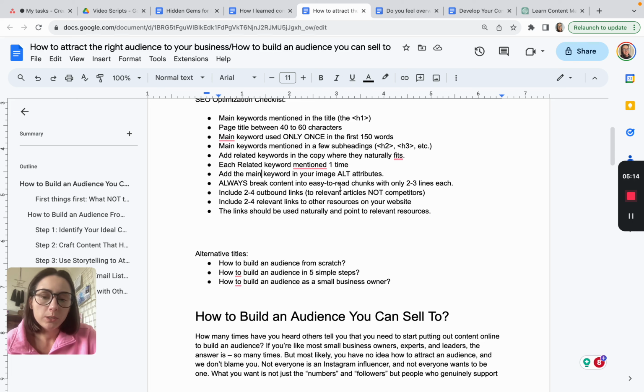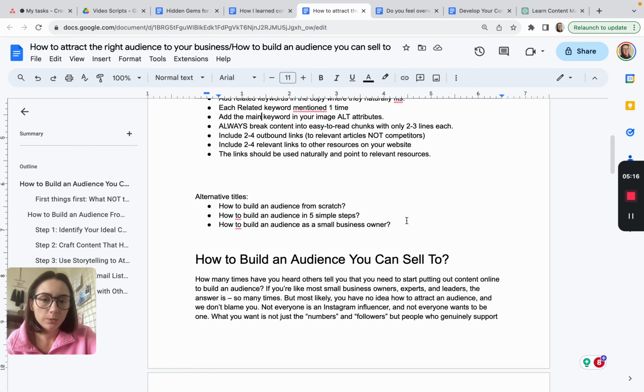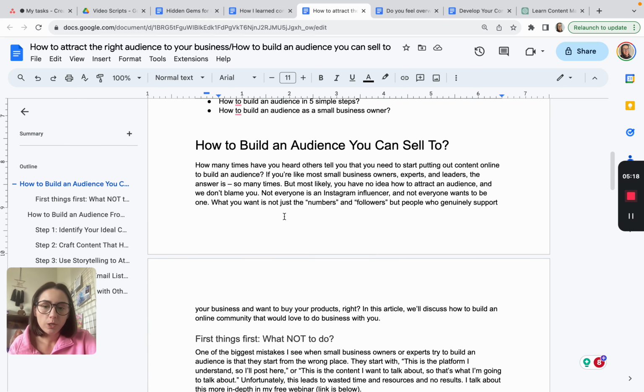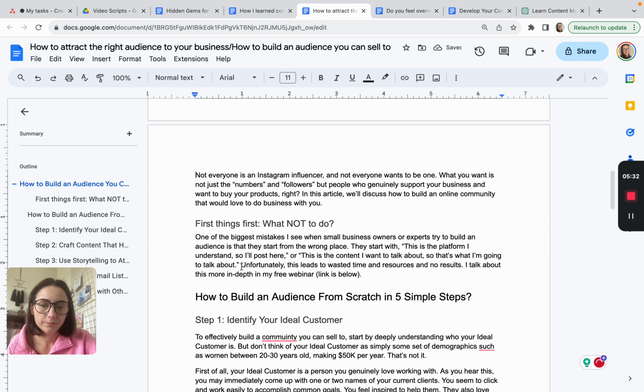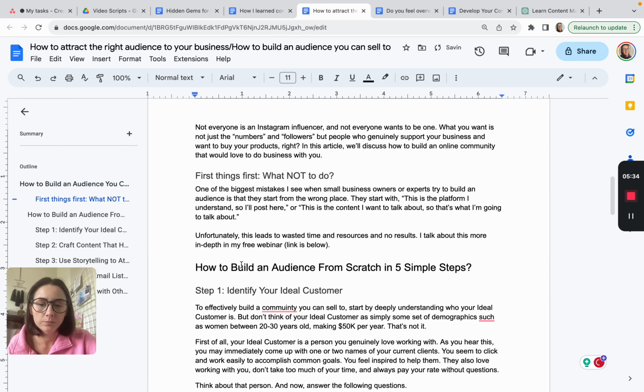Always break content into easy to read chunks, only 2-3 lines each. So we're going to break these big paragraphs into a couple smaller ones. There we go.